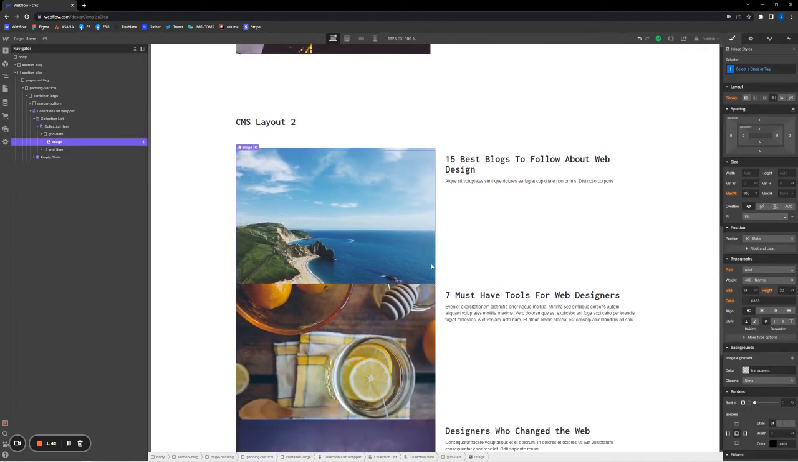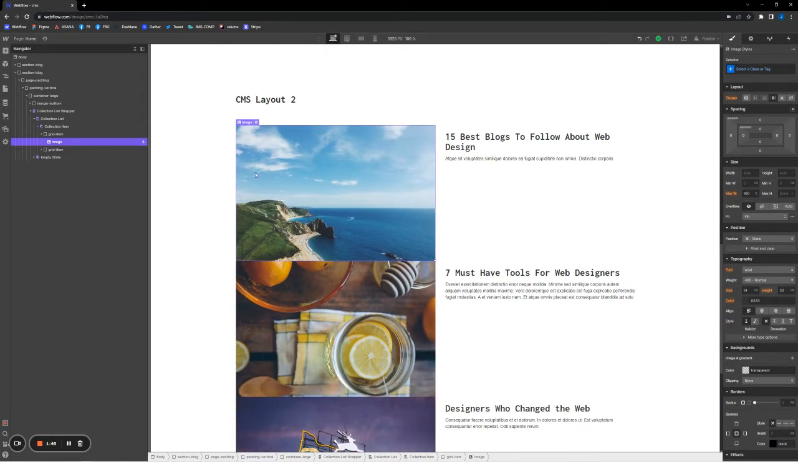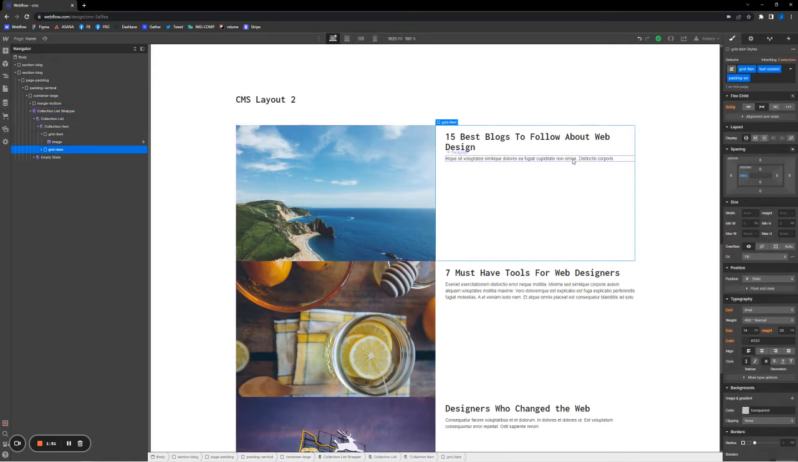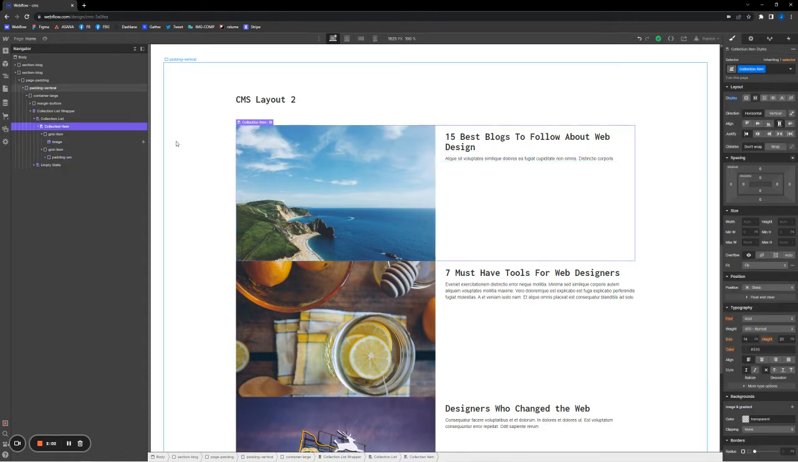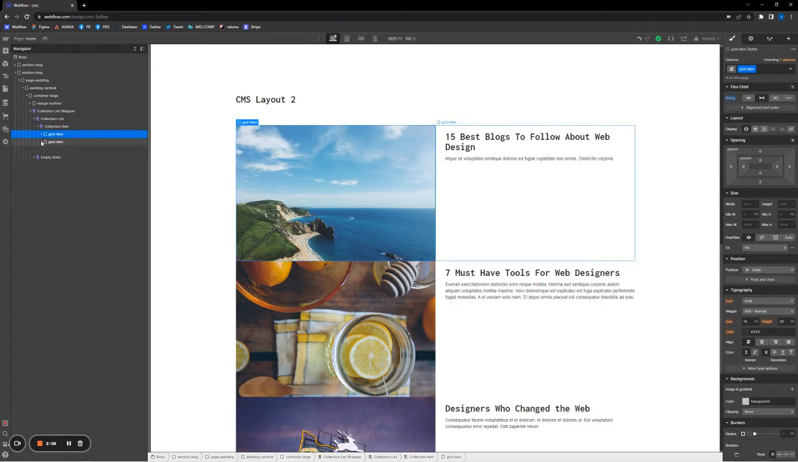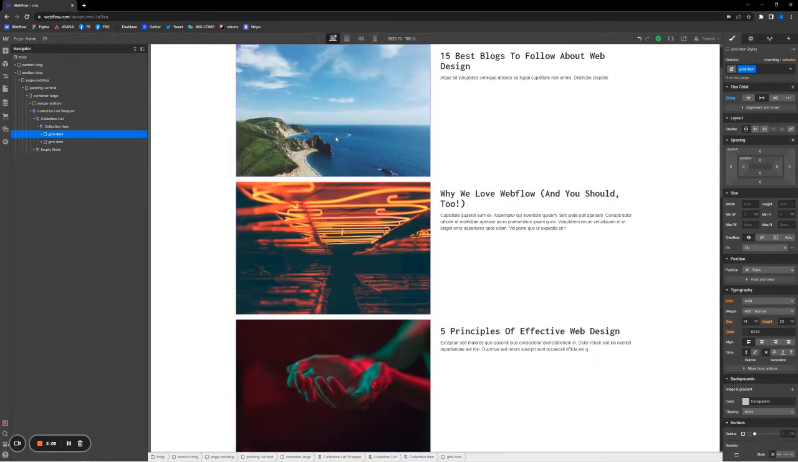First of all, you're just going to throw in your collection list like you are used to. You're going to stylize it however you want to. I put a padding small in here just to give it a little bit of space, and you could do whatever you want. What you're going to do is a little bit different than, let me go back to here.